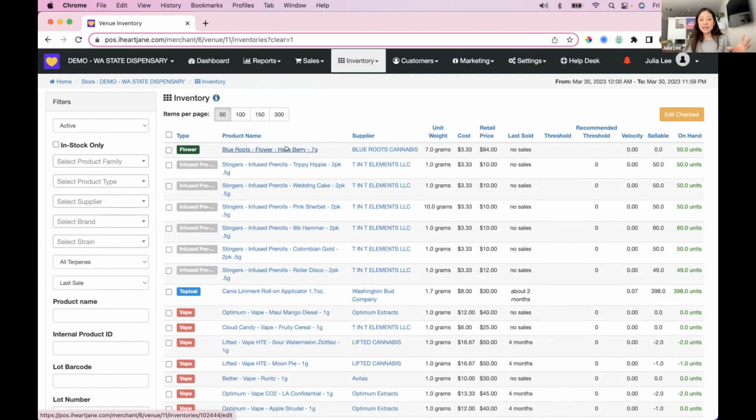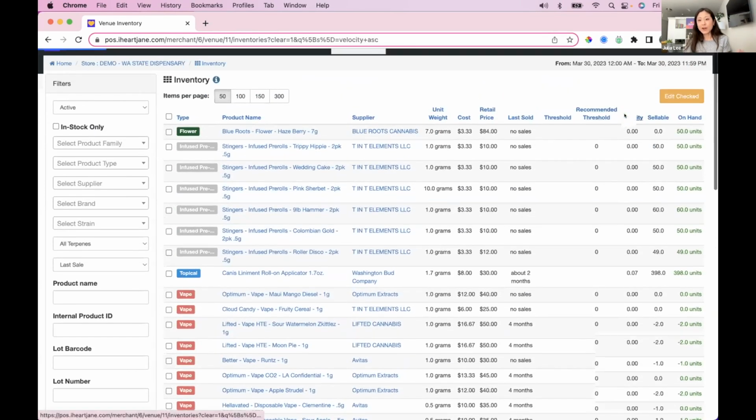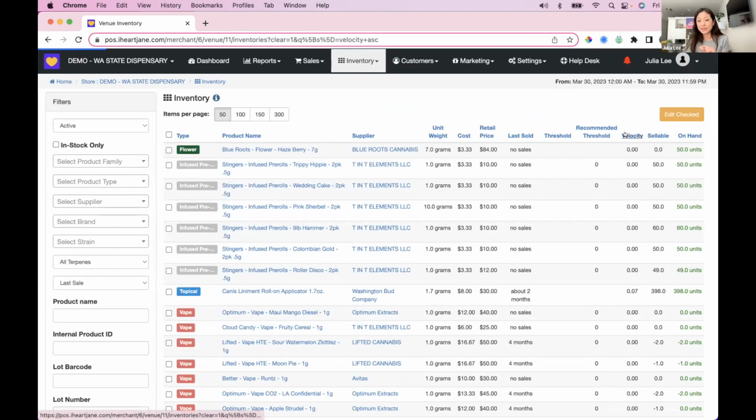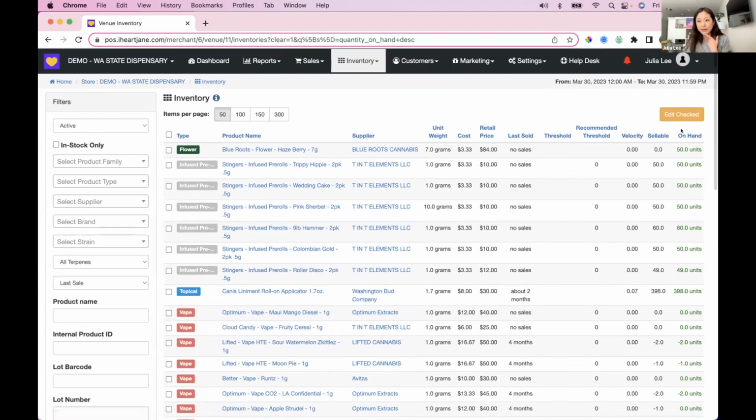And this is inventory, so your stock that you have. It's going to show you the on-hand quantity here on the right-hand side. And then we have sellable, and we'll go into what the difference is between sellable and on hand. It's also going to show you velocity here. Velocity on this page is based on the number of units you've sold in the last 30 days. It's going to show you the number of units sold per day based on your sales over the last 30 days. And you can sort by any of these headers here.